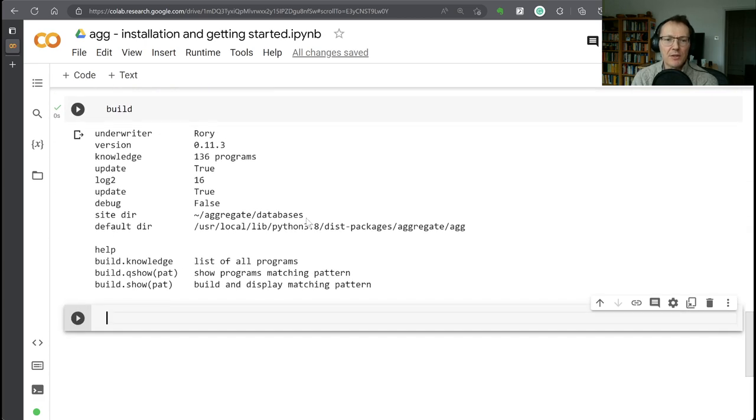All right, so we look at build. Build is an instance, as I said, of the underwriter class. It's called Rory, after Rory Klein, who was this great underwriter I worked with in the late 1990s. He was a big fan of technical underwriting. We're on version 11.3. The knowledge database has 136 programs in. And then the next few variables just explain a little bit about the internal workings. Not essential for us here now.